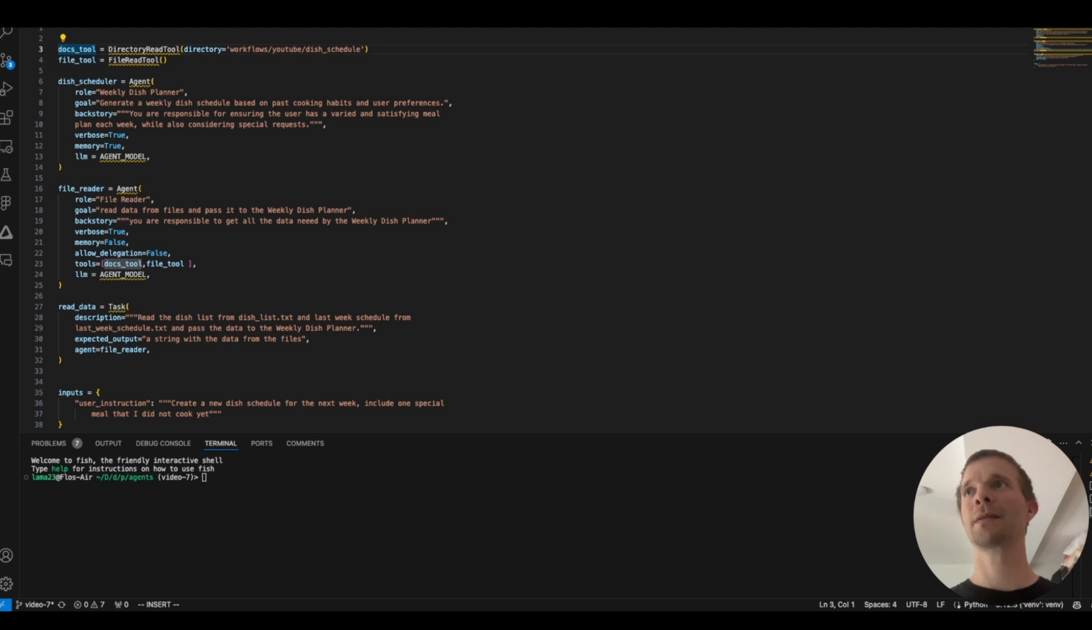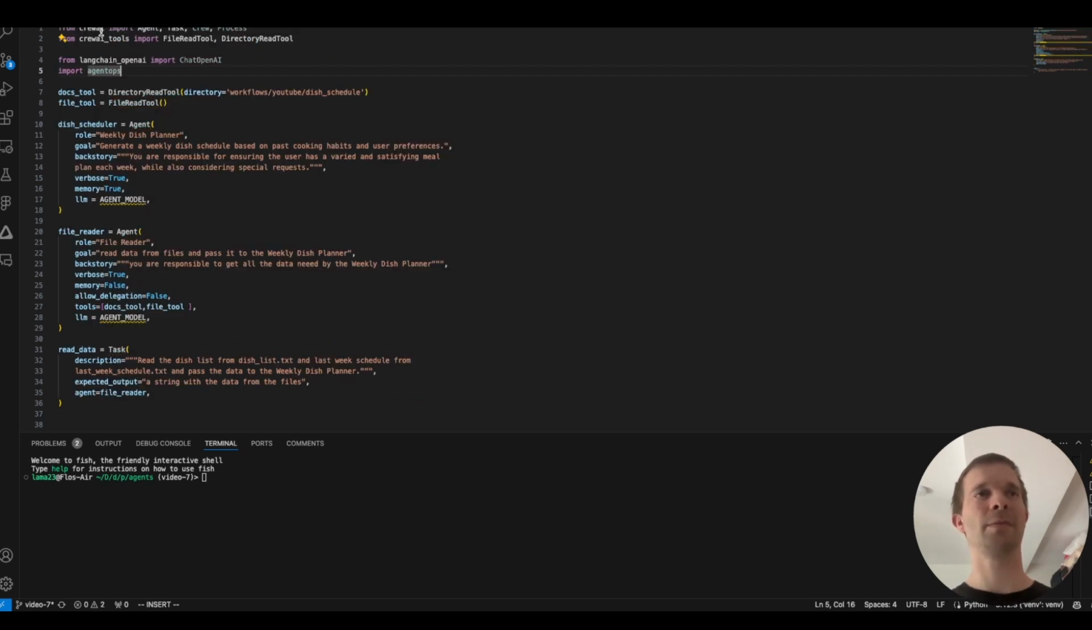One second, I want to do my imports. Here are my imports. Okay, so we have the docs tool, which is a directory read tool. With this, we just give it the location of the folder where the files are.